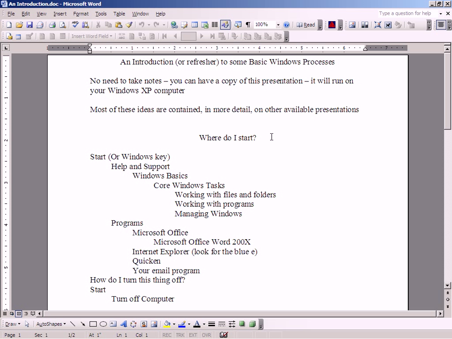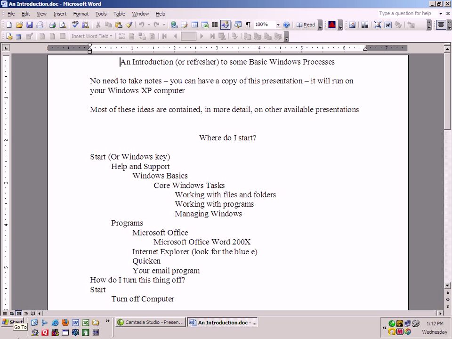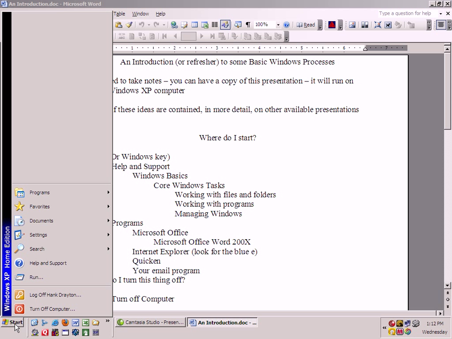So one of the questions that new users have often is, where do I start? This is rather overwhelming. Well, the sensible place to start is the place marked Start. To find that, you take your mouse. If you're a mouse user, you go down to the lower left corner of the window and you press Start, or you press the Windows key on your computer. And when you do one of those two, you see the Start menu.